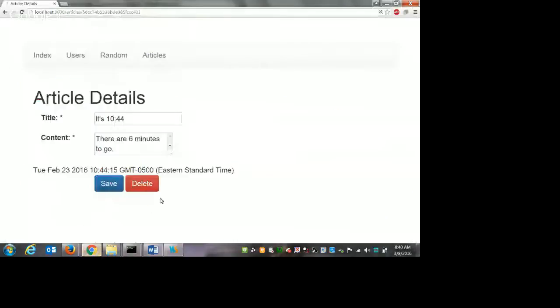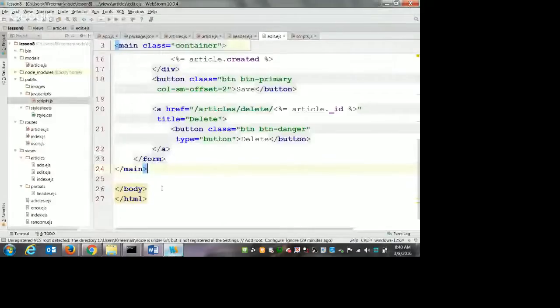I can go ahead and reload this. I'm still not going to get a delete confirmation yet. I have to do one more thing. Yeah, so on our link, we could add it really on the anchor tag or on the button. It doesn't matter.